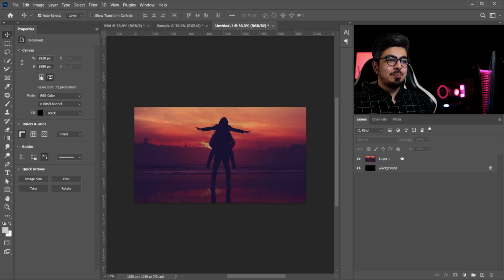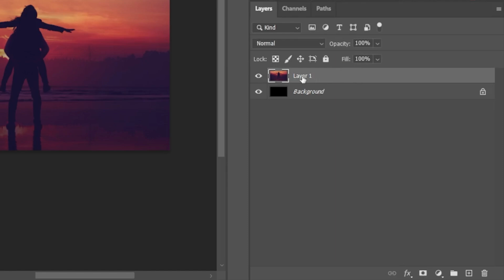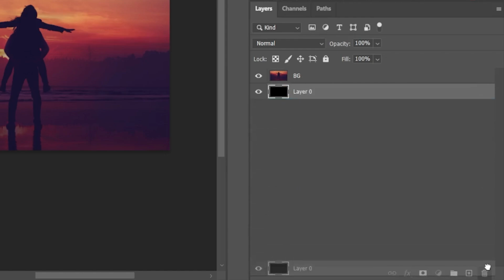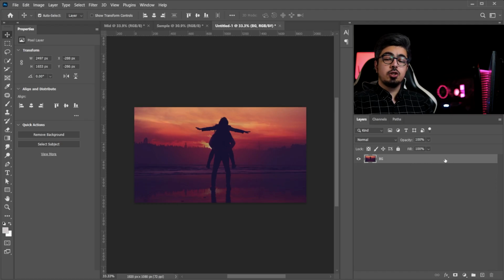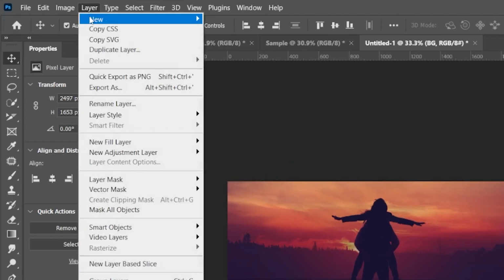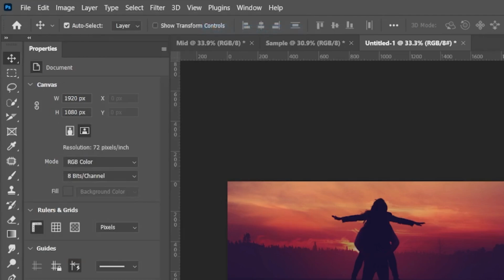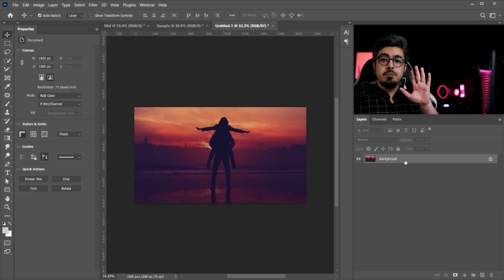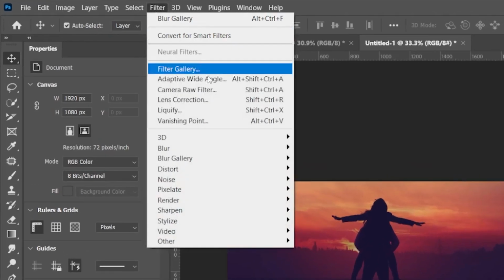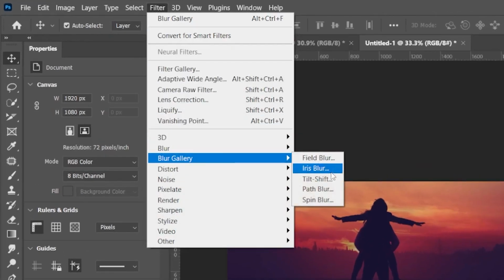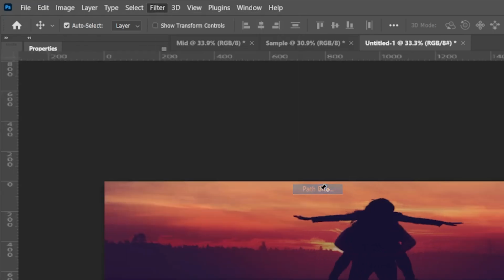Now go to the layers panel, activate it. Let's change its name to background, or let's just unlock the background layer, delete it and make sure it's already activated. Go to Layer, New, and choose Background from Layer and you're done. Make sure it's already activated, and this time go to Filter, Blur Gallery, and choose Path Blur.